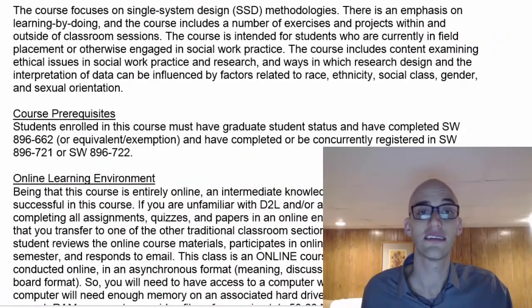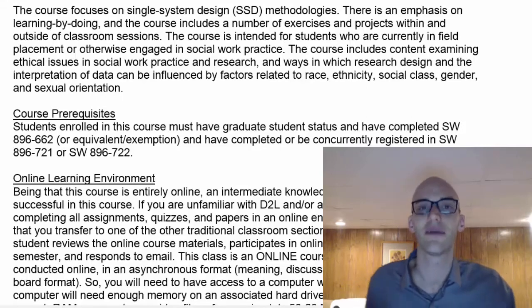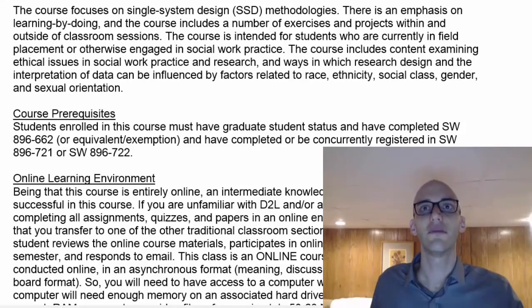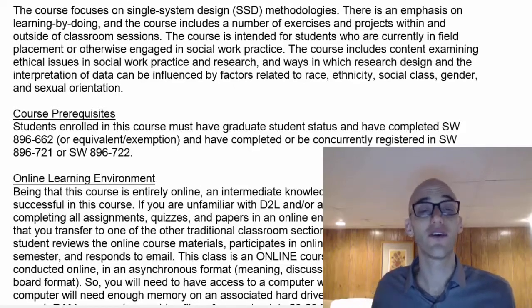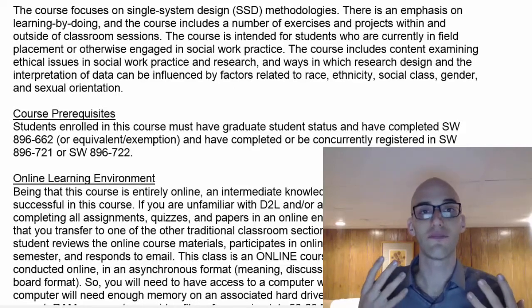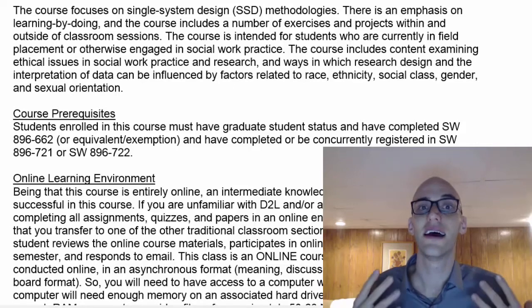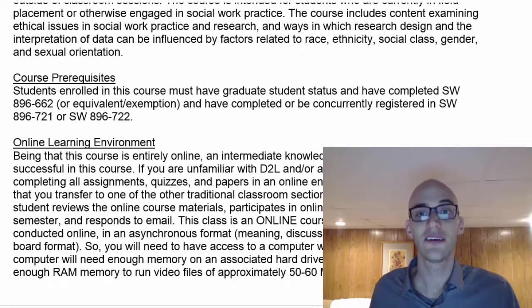The course focuses on single system design. Some of you might be familiar with single system design methodology. Some of you, it may be pretty new. Don't panic if you haven't heard too much about it. It's generally something that students who've got no experience with this have still been able to learn pretty quickly from my experiences. So there is an emphasis on learning by doing. Your course project is really going to be focused on trying to apply what you're learning from each module to your project, and hopefully being able to translate that into the work that you're doing. I'm also going to be examining some ethical issues and how research practice may be influenced by race, ethnicity, social class, gender, and sexual orientation.